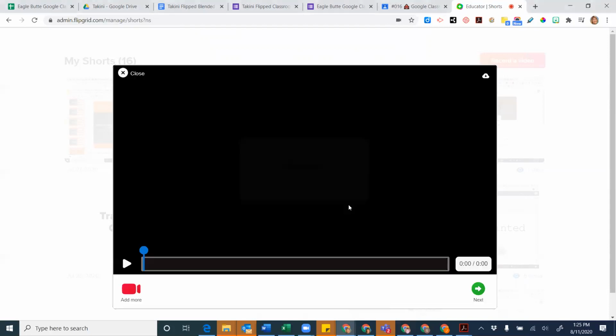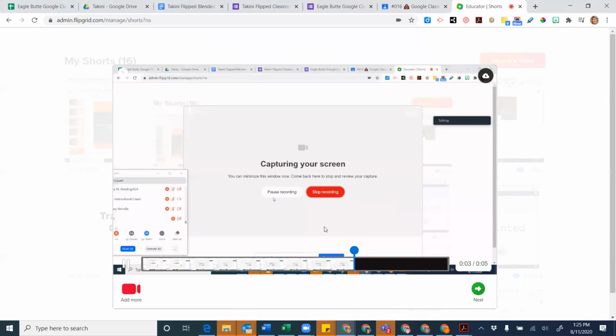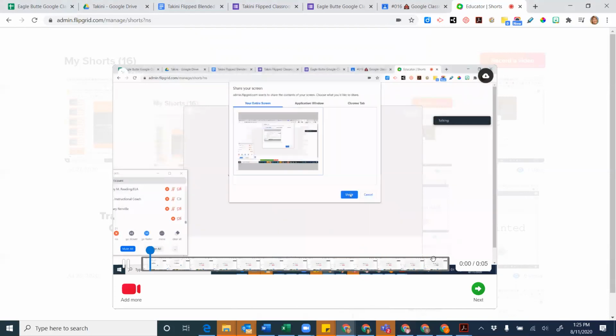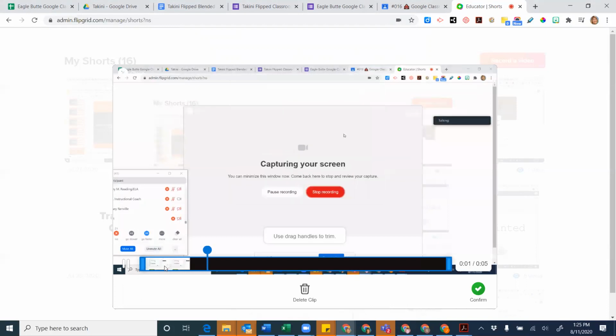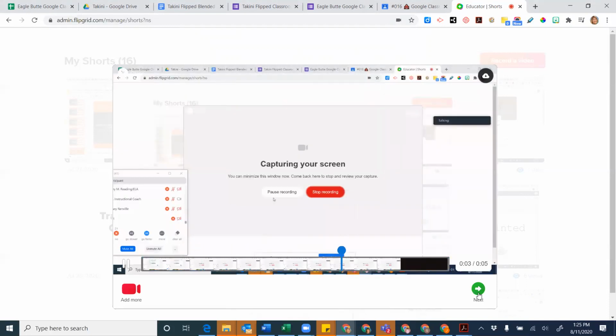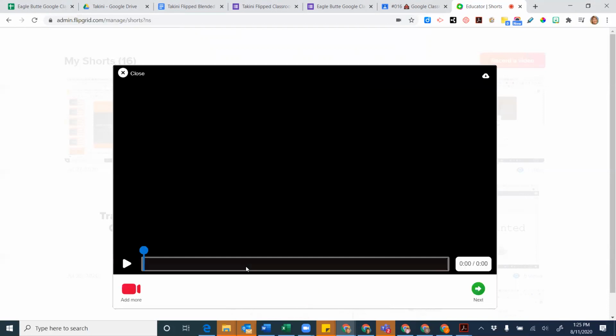It is recording. And so now here it goes, and it'll show me, and I can review my edit if I want. I can trim it by using the handles here. I can trim it, so I can cut what I would need to. Once I confirm it, then I need to say next. If I go back to edit my video, notice I can add more.